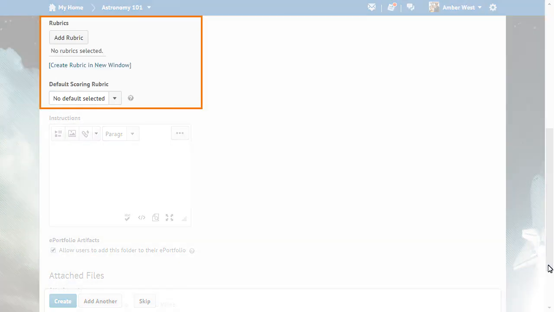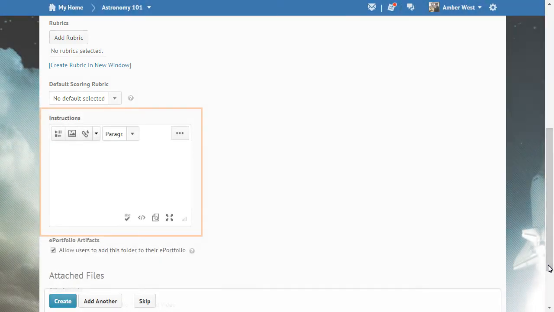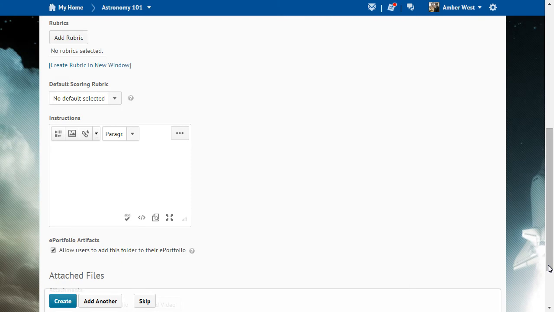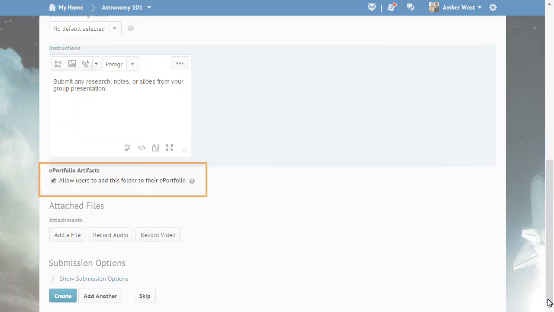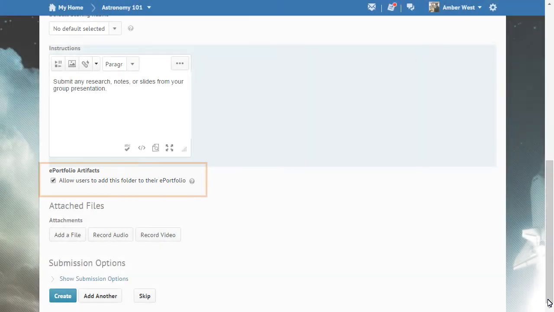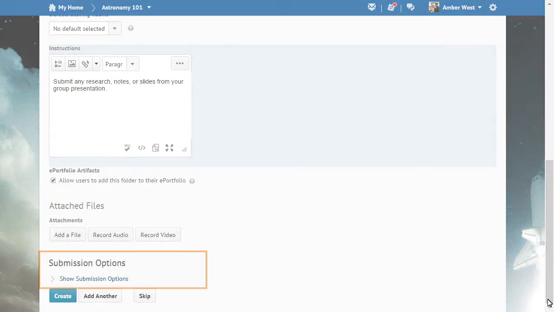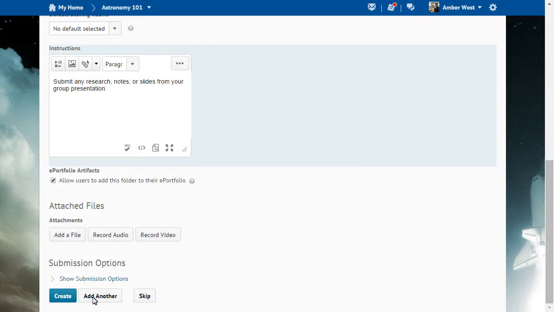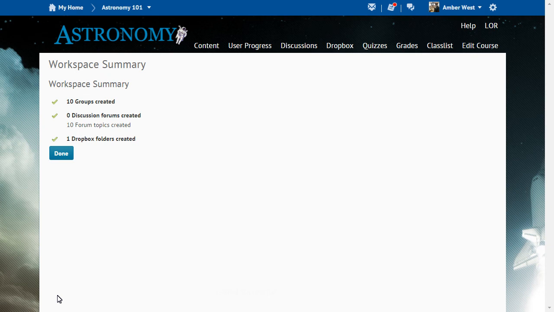You can add a rubric to assist with grading the assignment, or instructions that the learner will see when viewing the Dropbox folder. For this example, add instructions for the learners so they know which files to submit for the assignment. Finally, you can decide whether the learner may add the folder to ePortfolio, add supporting content files, or define the submission options. When you are ready, click Create. Review your workplace summary, then click Done.